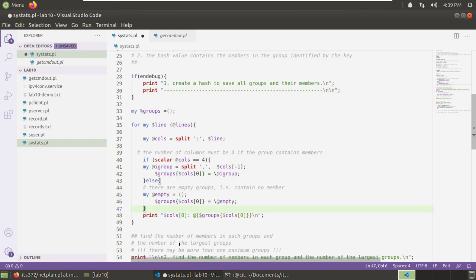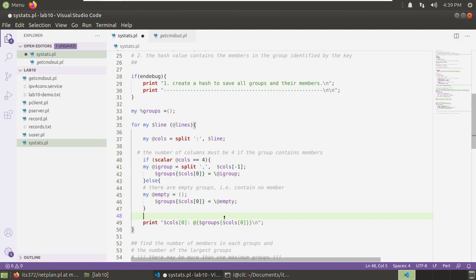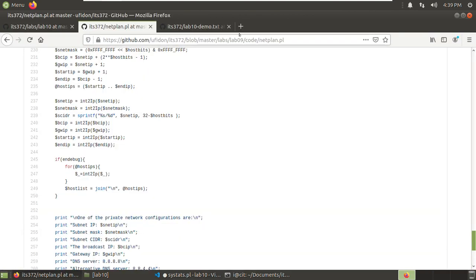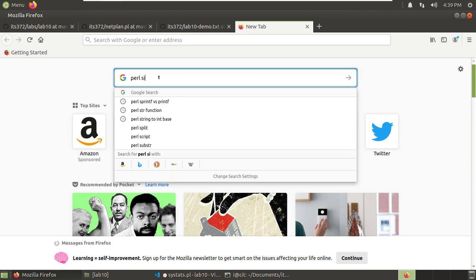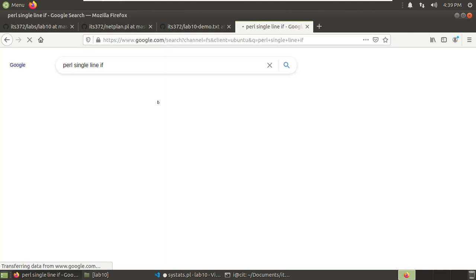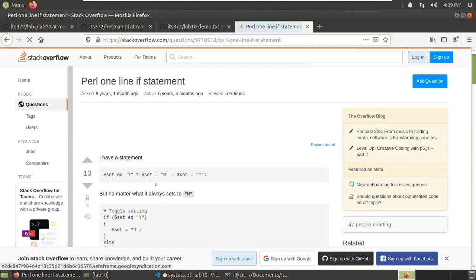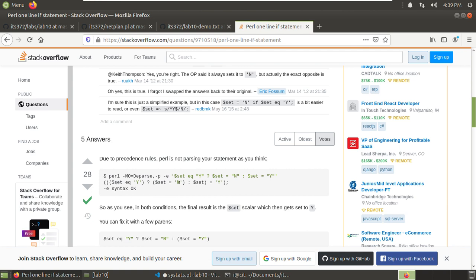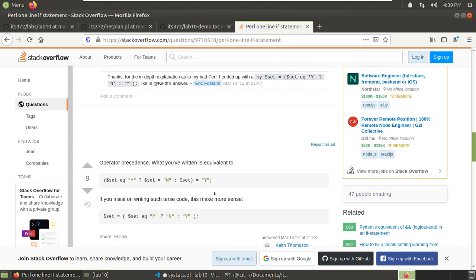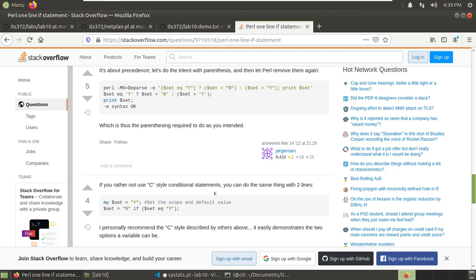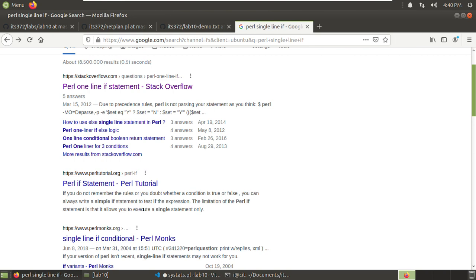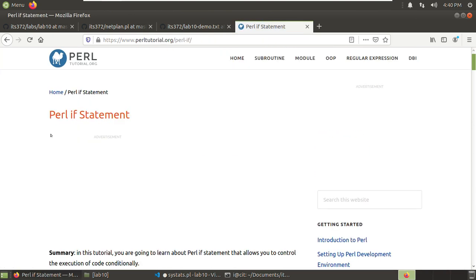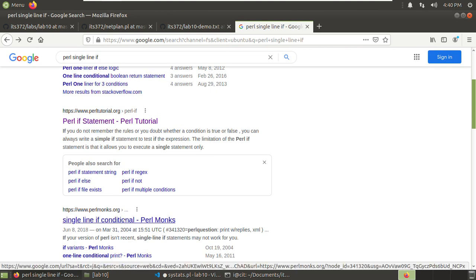We have a print. I want to find the single statements, or Perl if on a single line. It's not what we want. This is a ternary operator. Here there's an if, see here it is, single line, if conditional.